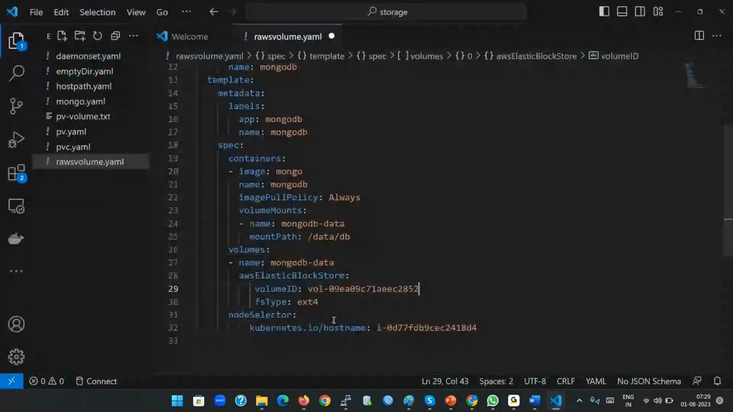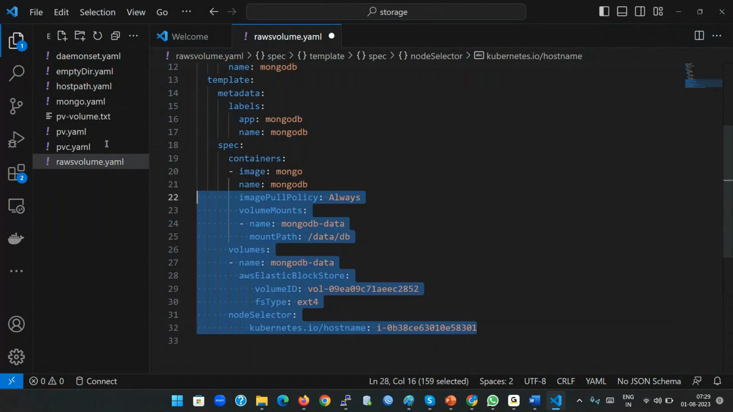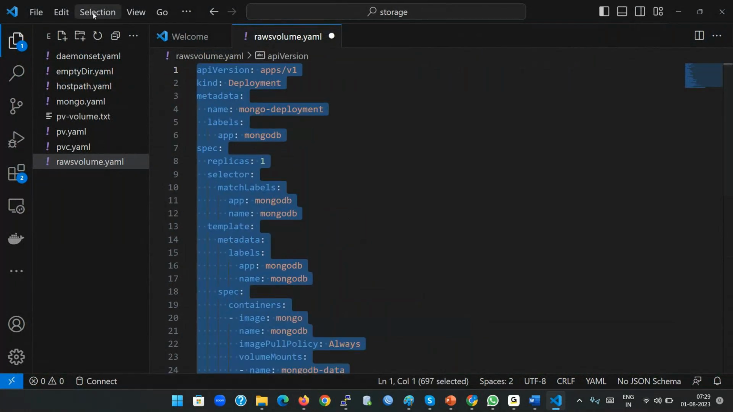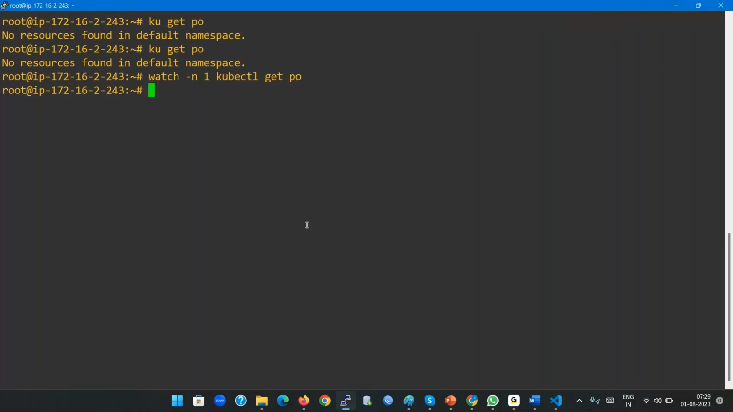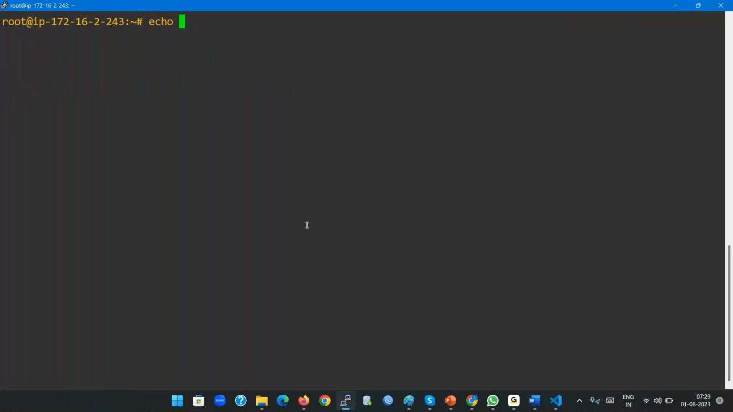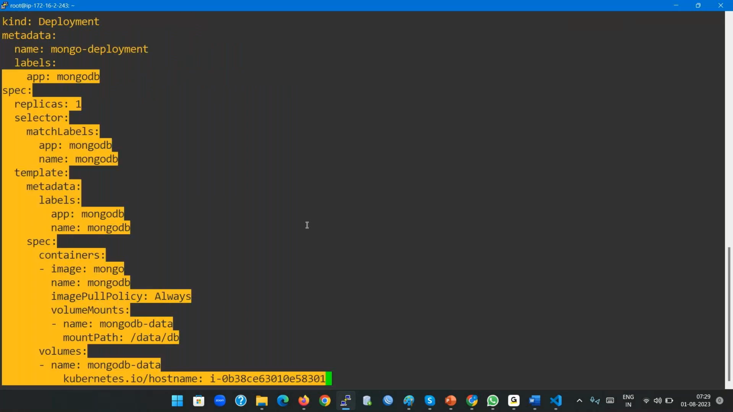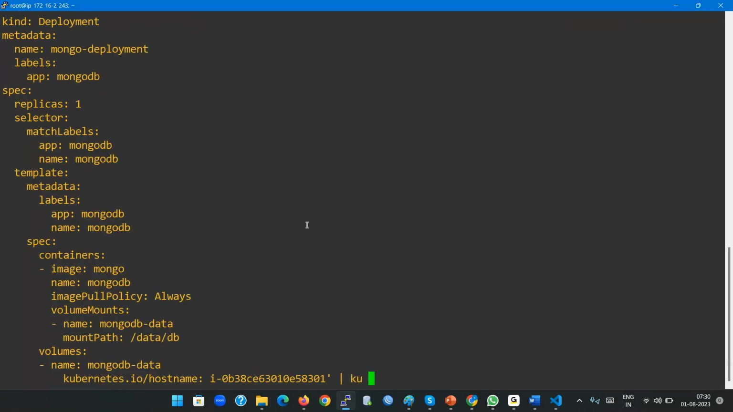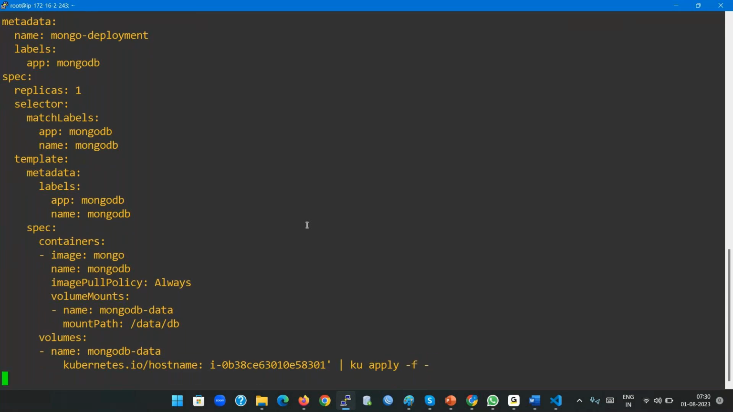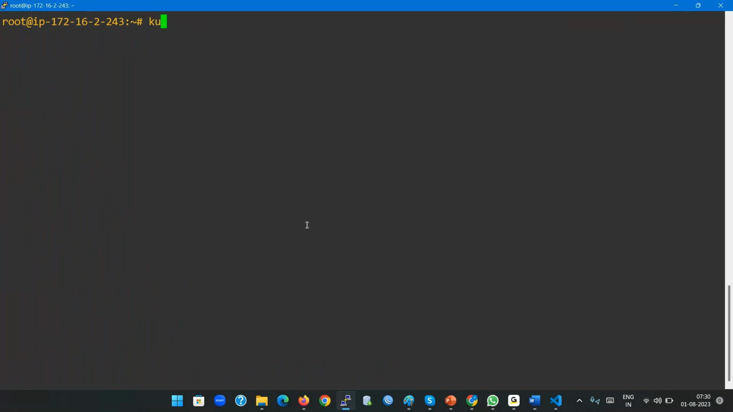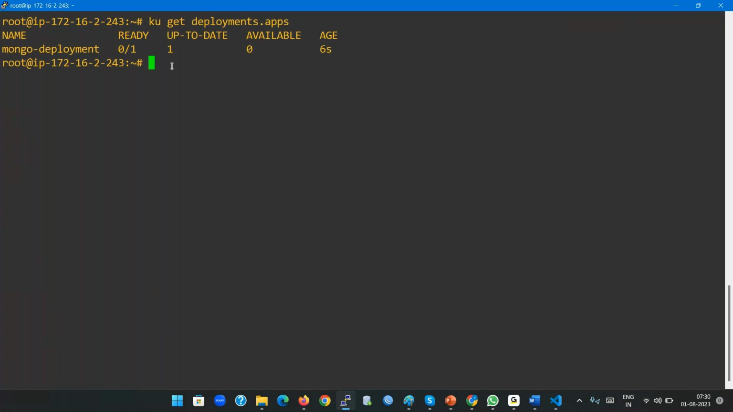So let me provide this. And if we apply this, what is going to happen here? A pod will be created. Here you can see a pod is going to be created. Now kubectl apply -f, so that a deployment, the Mongo deployment, will be created. If you see here, kubectl get deployment. There you go, Mongo deployment is deployed and the container is about to be created.